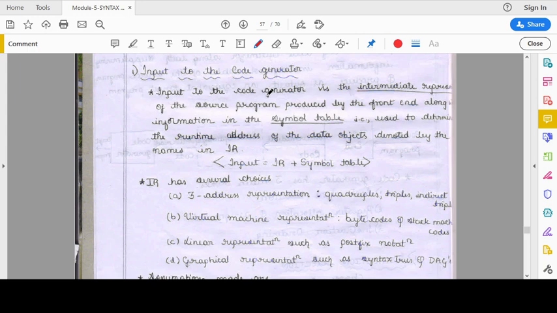Now we have many symbols and many values to be taken care of. So the information in the symbol table is used in determining the runtime address of the data objects denoted in the case of this IR. So here the input is equated as IR, that is your instructions, plus whatever contents we might be looking into in our symbol table.